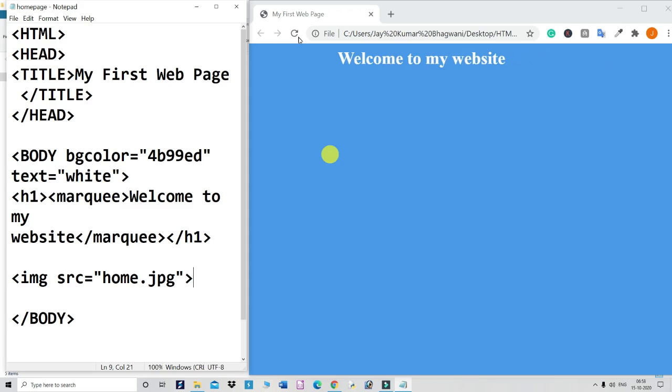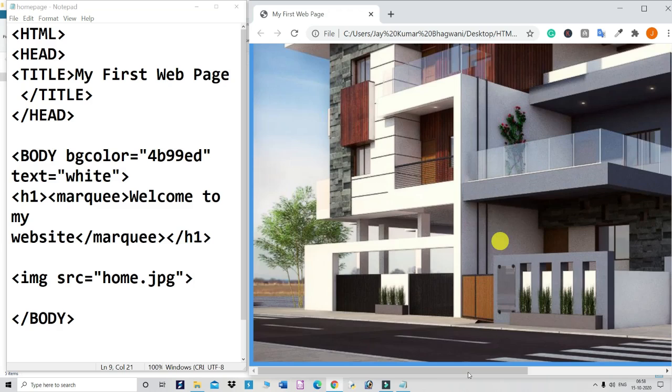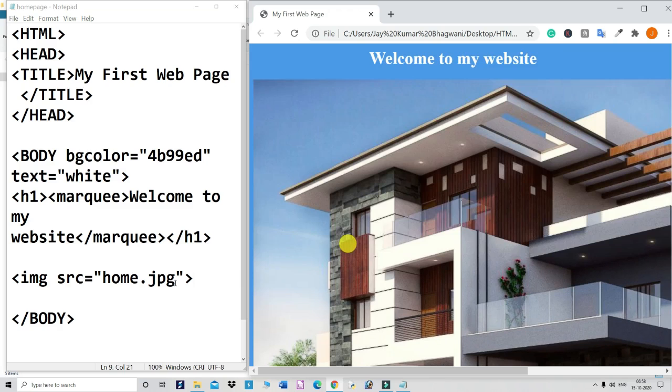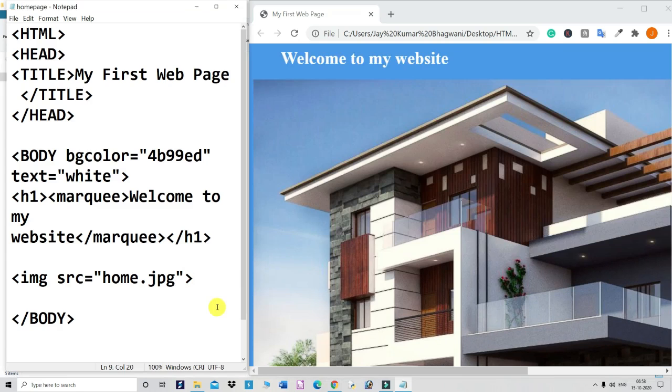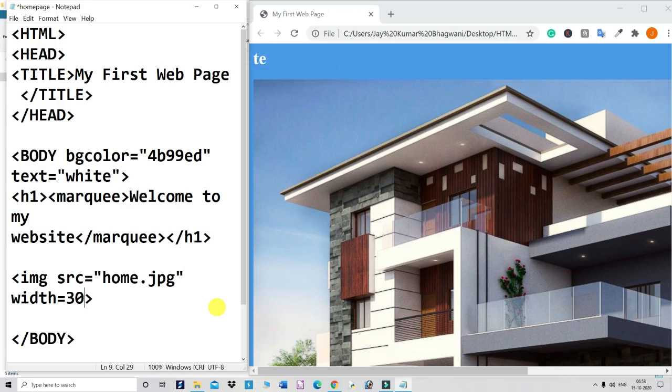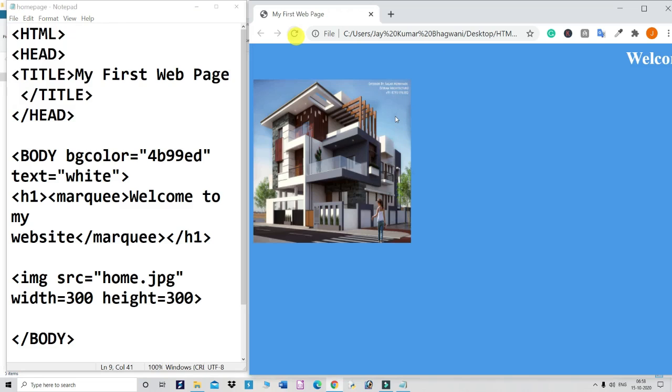Now just reload it. So you can see the image it is coming, but it is coming very big because by default size it is coming. Right? So you can also adjust the size. So let me give some attributes called width 300 pixels and height also 300 pixels. Okay. So again now save this file and come to this area again, reload it. So now you can see the image is coming little bit smaller.